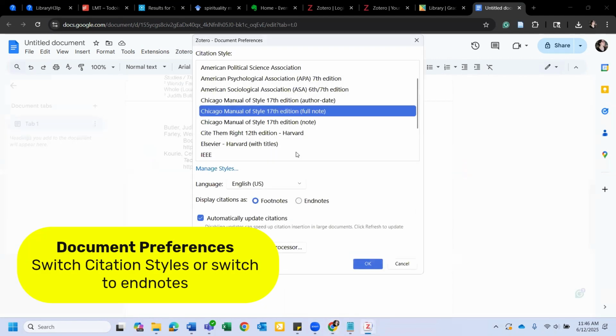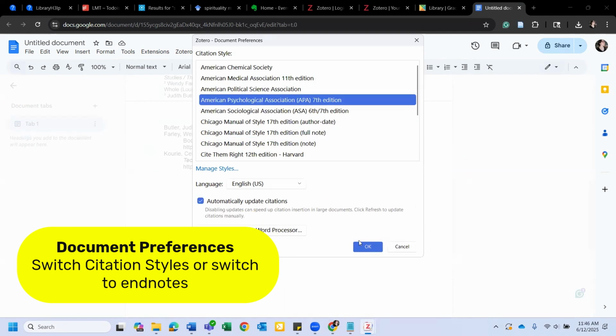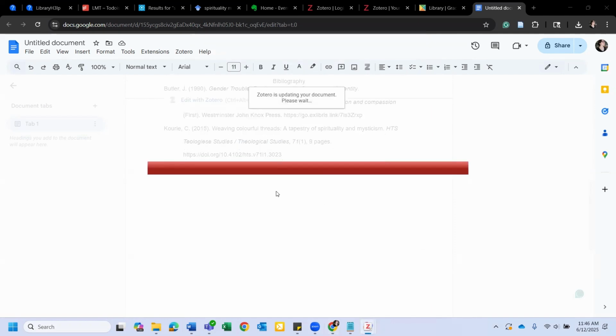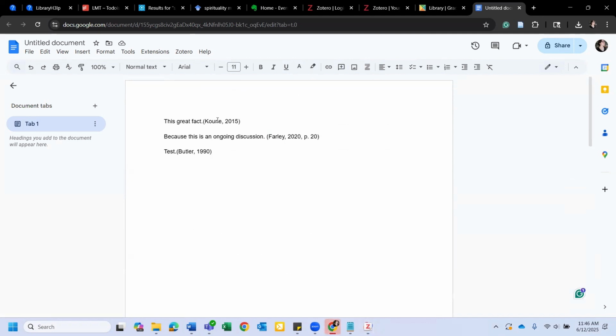Another cool feature is that, say you submit a paper to a journal that uses its own citation style, you can switch to that other citation style, download the citation style you need. And then we're just going to switch this entire paper into APA. So there's the in-text citation there.